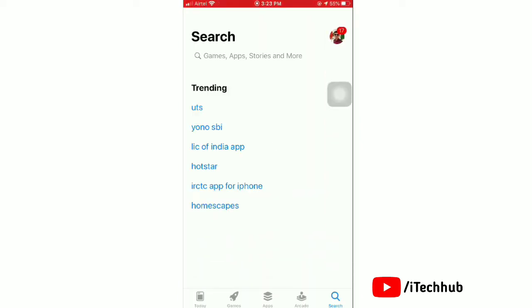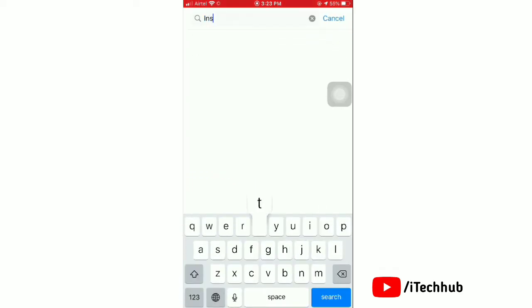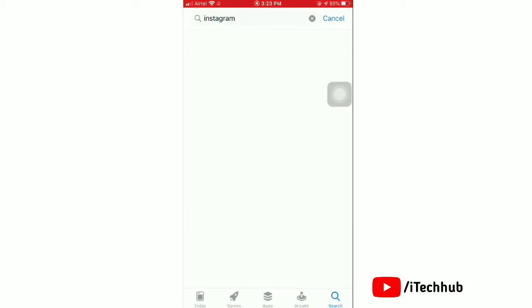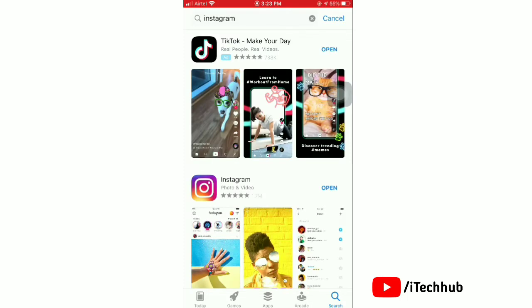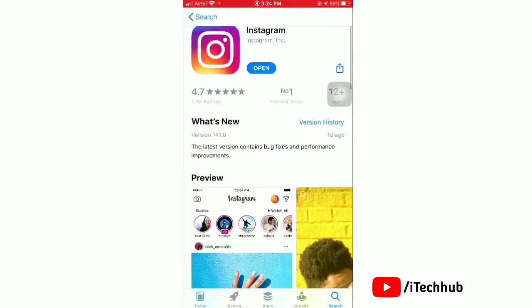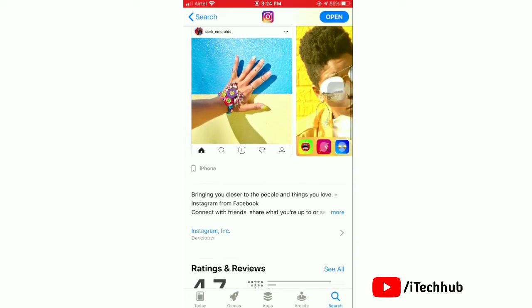First of all, launch the App Store on your iPhone. Then go to search and search for Instagram. Instagram has introduced a new sticker for stories. Now from here, update your Instagram app with the latest version. If your app is already updated with the latest version, then there's no need to do this.